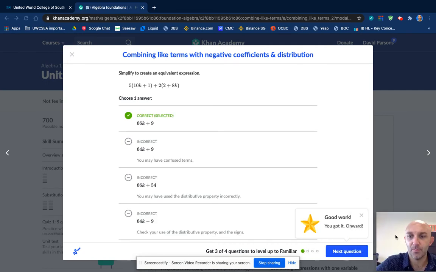Now what we're going to do, let's move my picture out of the way. Okay, I've got to do 4 more questions, and then basically it says that I've passed that particular challenge. Let's go to the next question.